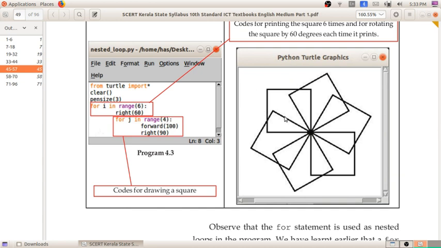Next, what they are asking is that we need to repeat the square several times. 6 times they are asking to repeat. Here you can see 1, 2, 3, 4, 5 and 6. 6 times the squares are repeated, and it is repeated in a particular way. You can notice here it is repeated at a 60 degree angle in the right direction. At a 60 degree angle, these squares are repeated.